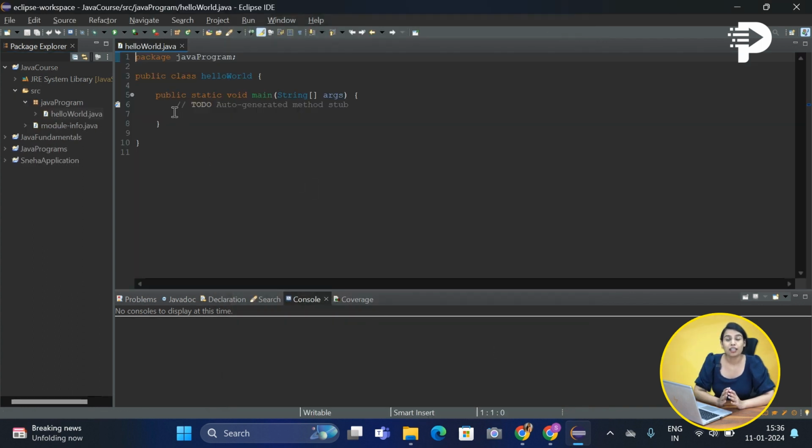You can see that a few lines of code are already written for you. Now, as you can see over here, we have this package defined, that was Java program. Now, inside this package, we have created a class called Hello World. Now, let's understand this line of code in detail. Let's break down what we have just written.